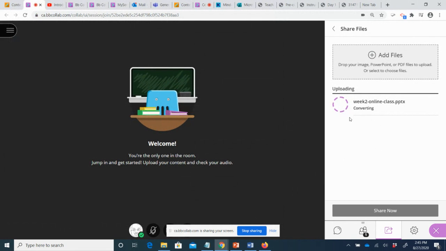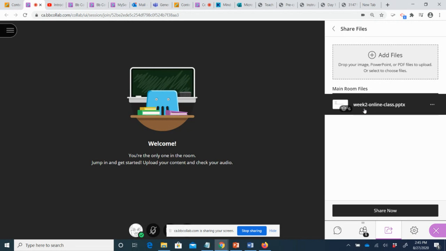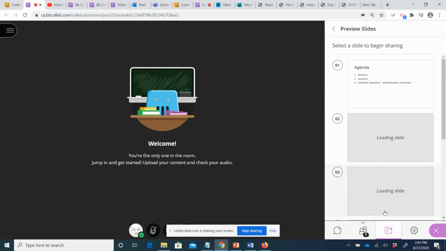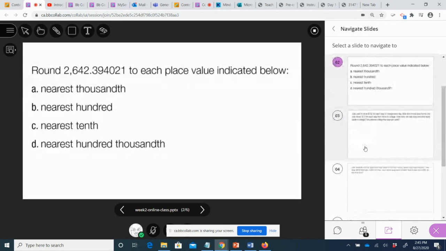And it just takes time to upload and convert. And remember, when you upload your PowerPoints, it's not going to take the animation. It's just going to take a screenshot of each individual page. And here we go. I'm going to share that file. And here's an example of maybe I want to walk them through how to round these numbers to these certain areas. That's what I want to do. So I've got it loaded up.